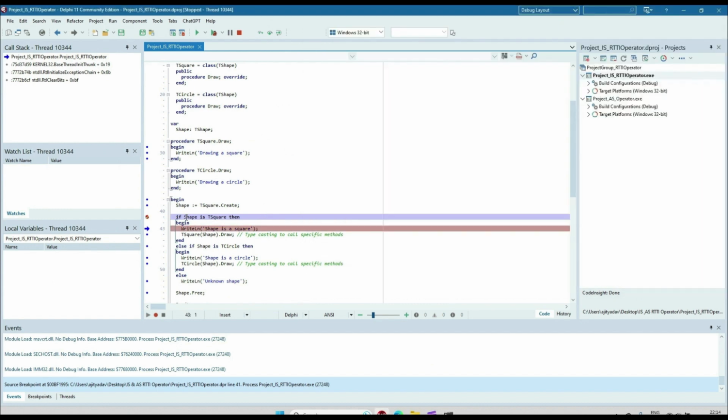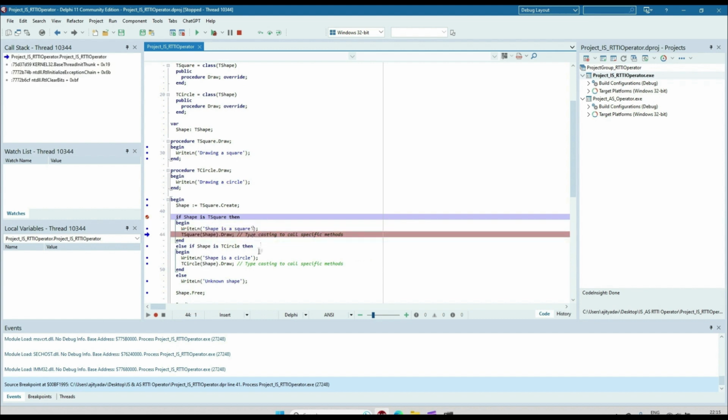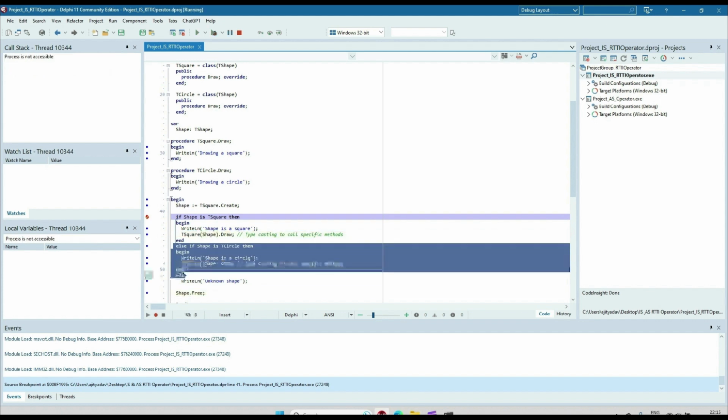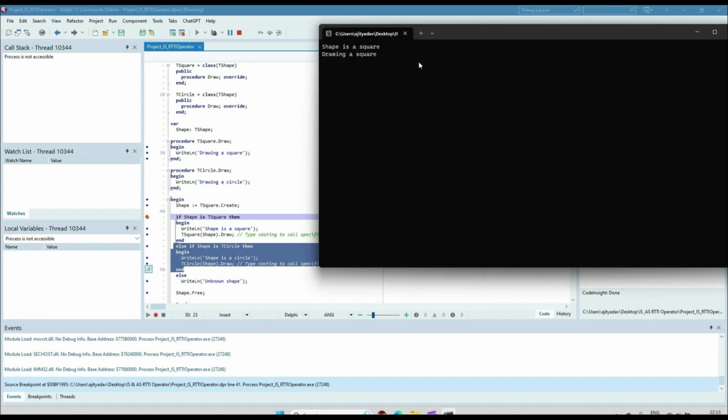So here we can see that shape is the type of TSquare, because we have created the object of the TSquare and assigned it to the shape variable, and the shape variable is of type TShape. So here the shape is the type of TSquare. That's why it's going inside this if condition, and it will print shape is a square, and it will call the draw method of the TSquare class, and after that free. So it's not going to the else part, because the shape is not the type of the TCircle. So let's see the output.